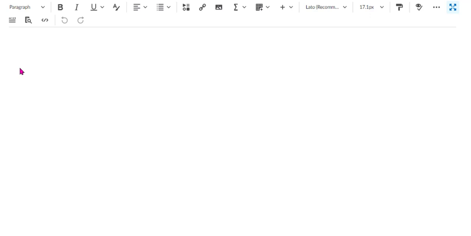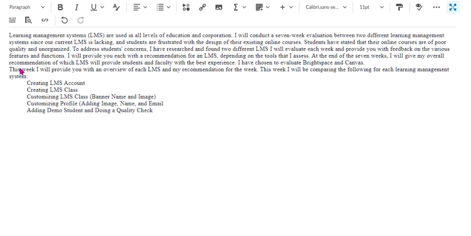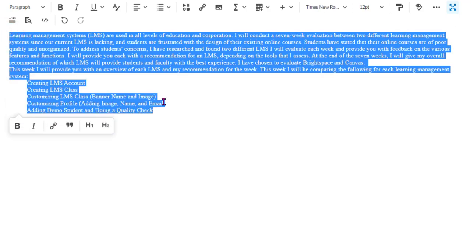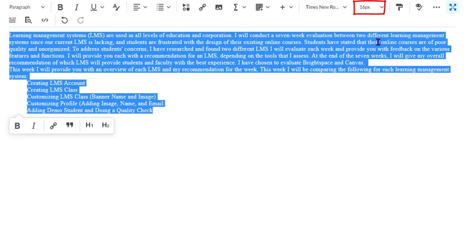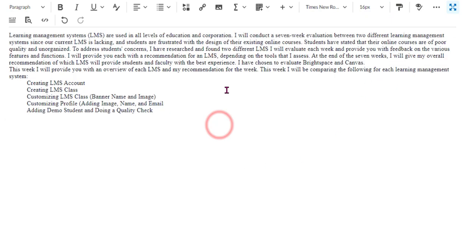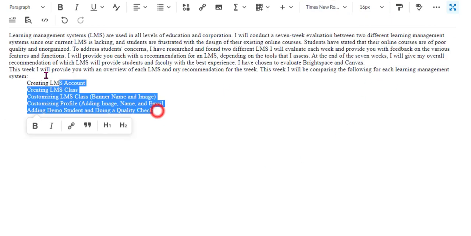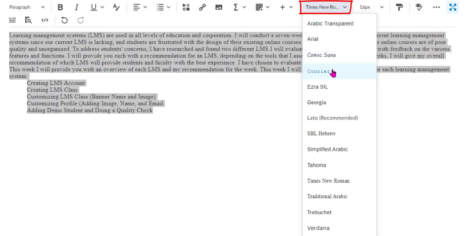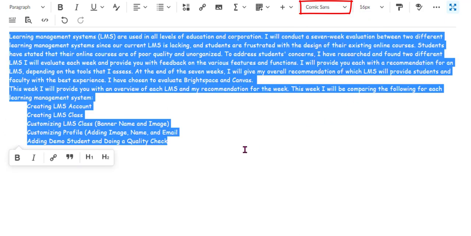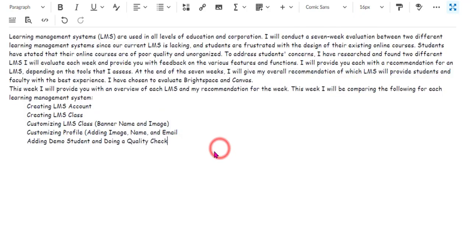Now I'm going to show you how to use a few of these features, but before I do that, I'm going to paste in some text. Okay, and then I'm going to make this text a little bit larger. To do that, I can come over here and hit the font size. So I'll do 16, okay? And then I'm going to keep this selected. I'm also going to hit Comic Sans just so that it's something different.